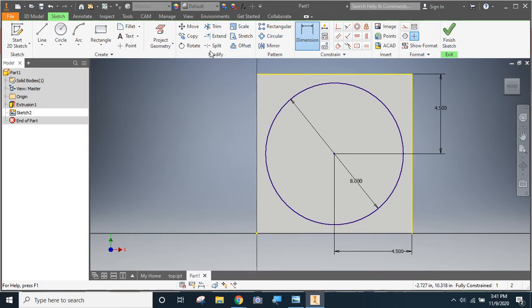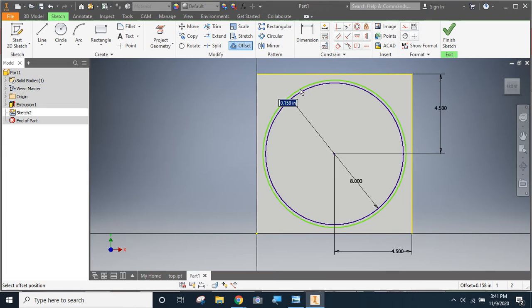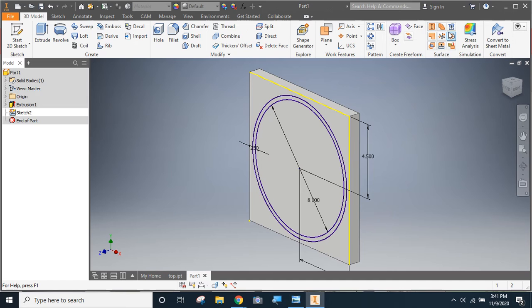Now I'm going to come up to the Modify tab and pick this Offset tool. This is going to let me take my existing circle, and I can offset a second circle a fixed distance from the edge. Okay? I want to make this circle 0.25 inches or 1/4 of an inch offset. And so this will give me that path that I can take and drive my router bit through to cut this project out with. So I'm going to say Finish Sketch.